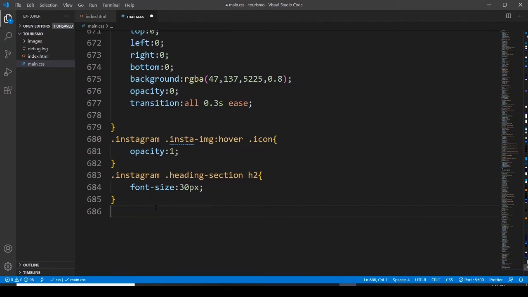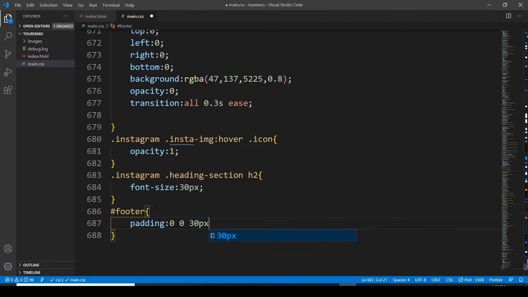So here we have used the footer ID. So we have a footer ID. I have to use that ID here. So footer, and the padding for this is going to be 0, 0, and then 30 pixels, and then again 0. Then we have to use the color property, and the color for this is going to be black. It's a text color. Then we have to go with the font size. So the font size is going to be 16 pixels.